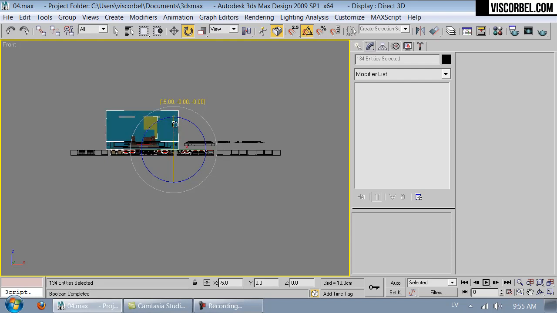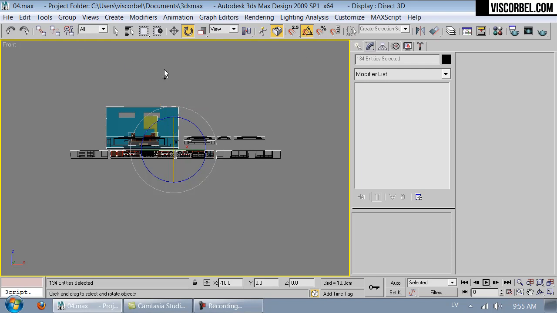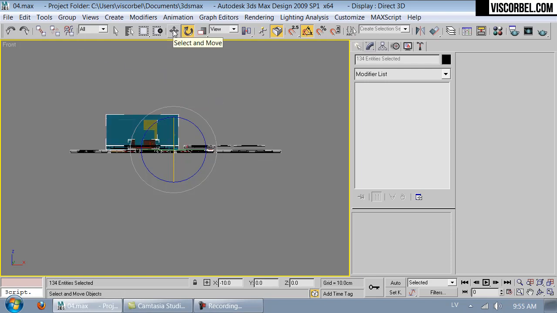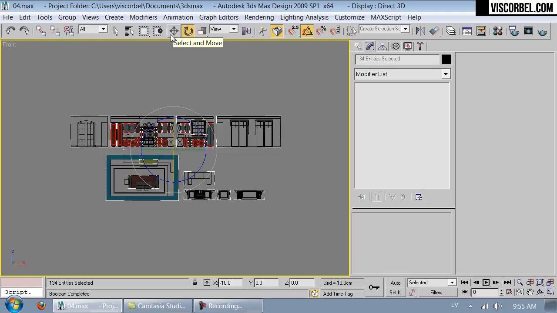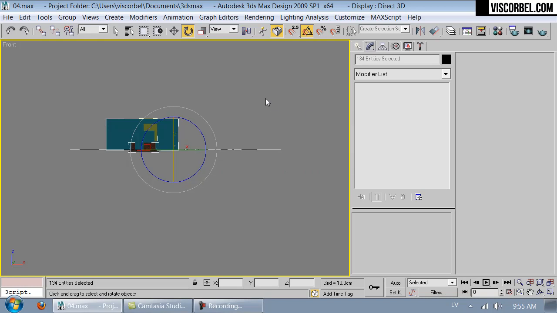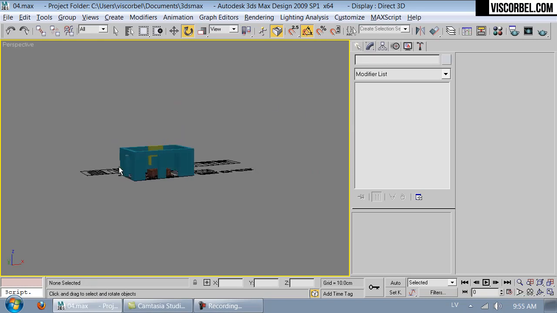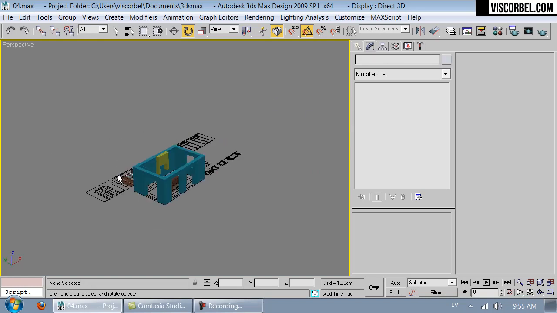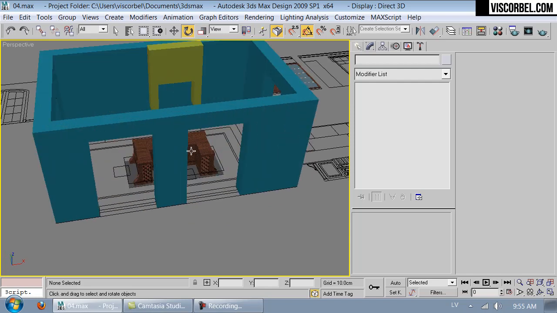It's a bit slow to rotate so many objects. Let's just undo that and enter the value manually. Okay, so minus 90 degrees on the x-axis. Okay, that's perfect. Alright, so now it looks like it should.